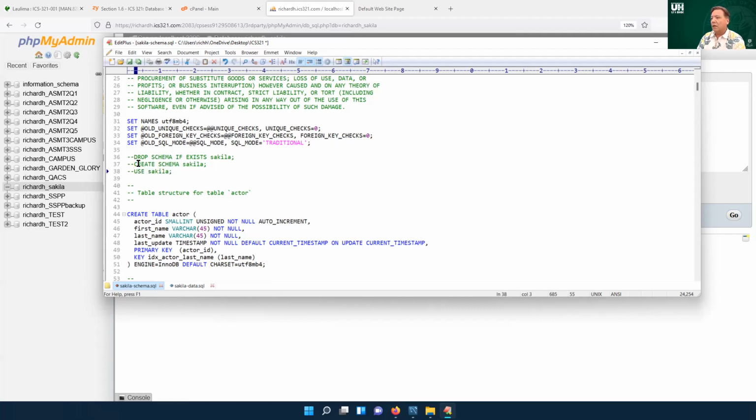It turns out that these particular statements don't work in phpMyAdmin. In phpMyAdmin, you have to be in the database. You go into the database, and then the database is already specified. So you have to get rid of those. That's the first thing you have to do.